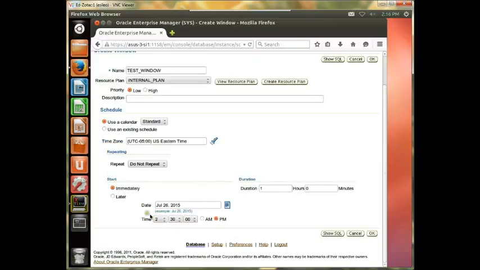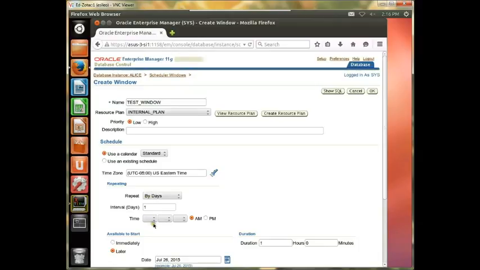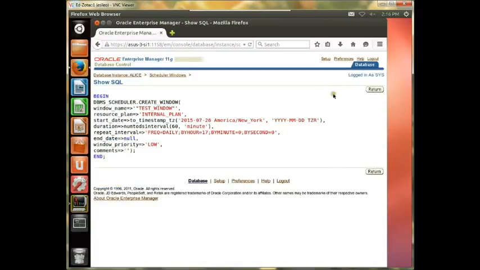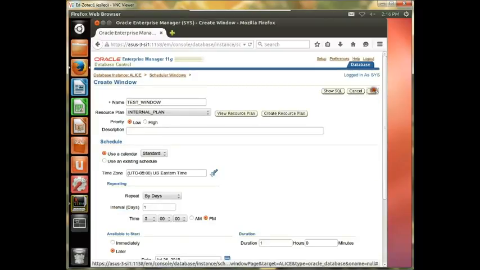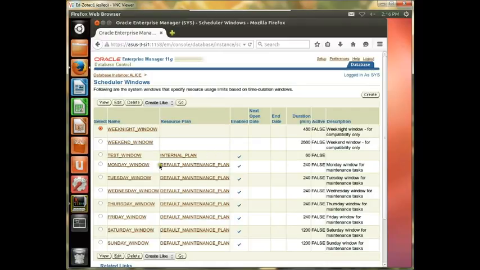We're going to start at PM. We're going to repeat by day, starting at 5 p.m. We'll show the SQL just for fun and say OK. Now I've created the test window, and let's edit it back.